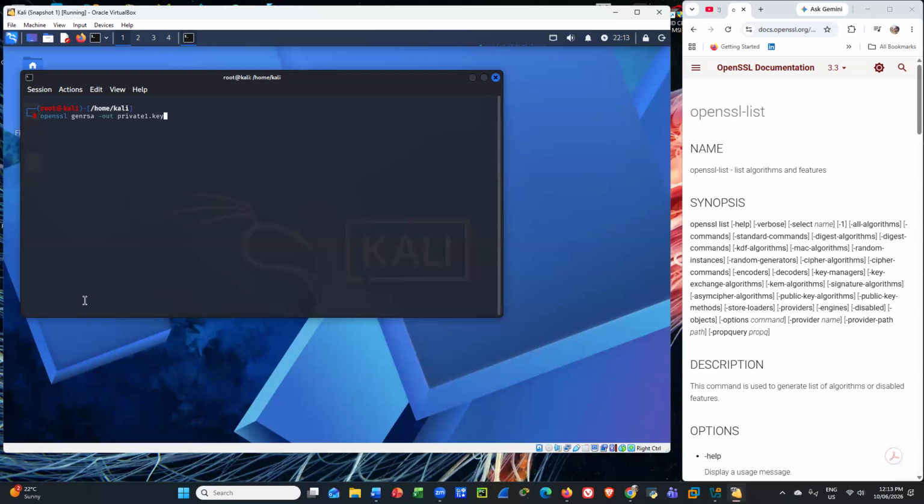Okay, so how big do you want that key? Let's put 1024. What that command does is generate a private key using RSA, and the length is 1024. I'm going to put it into a file, private1.key. I just named it like that.